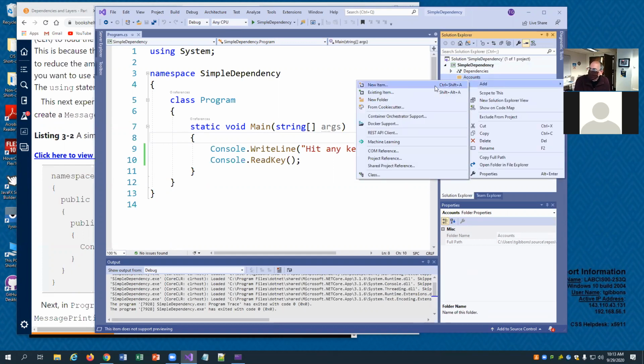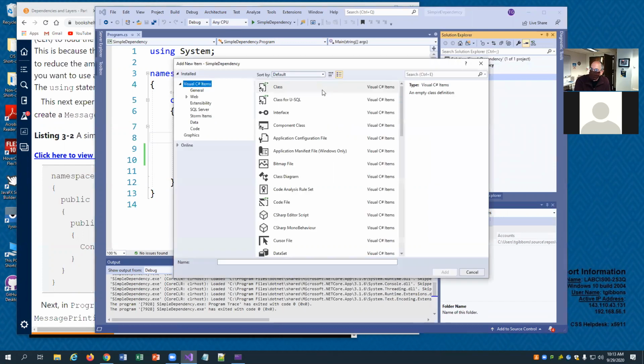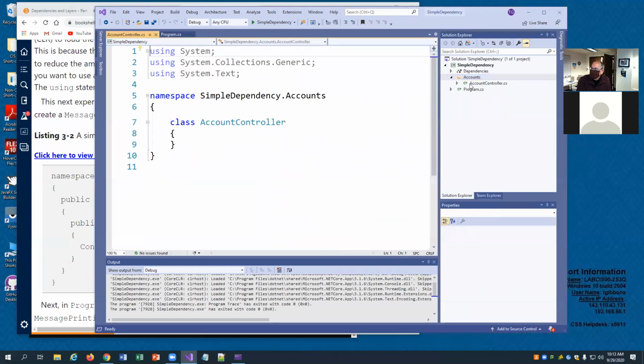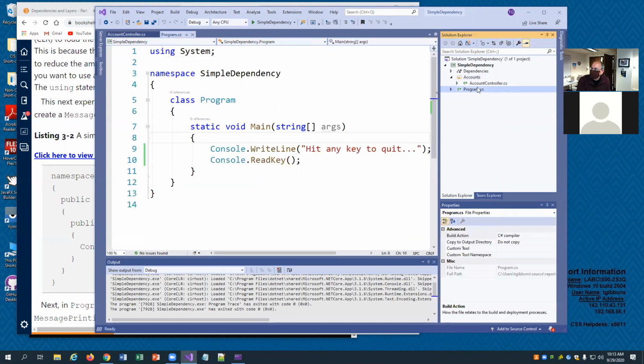And then I can put a class inside that folder. I can add an item, class, and I want to make an account controller. This is just going to be the main class we're going to use to control user accounts and access user accounts. So we're going to call it the account controller because it's going to be kind of in charge of all the accounts. Okay, so I've got that class inside a folder, and then this is my main program here.